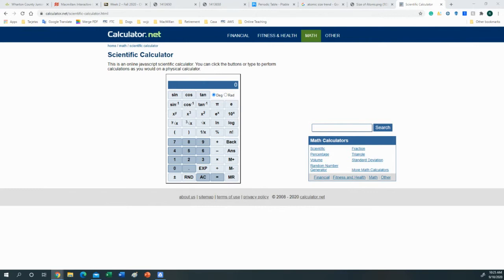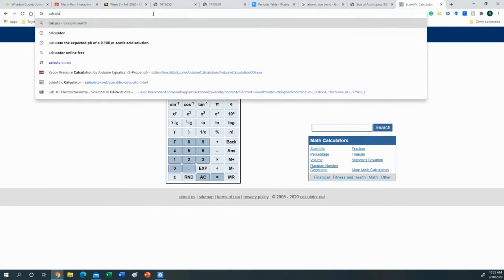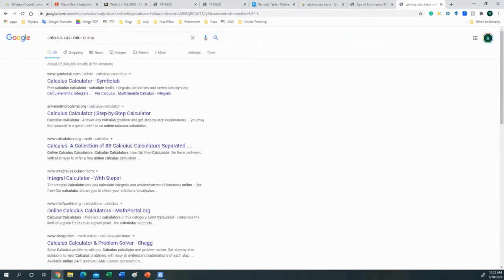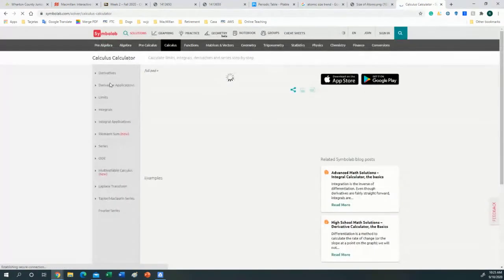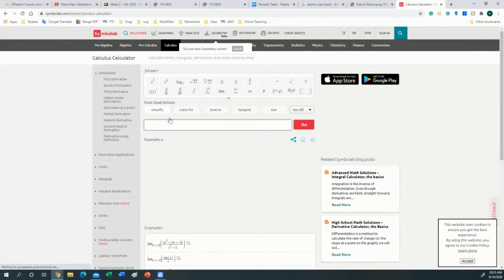Ah, there you go, calculus calculator. Oh, let me see that one. I never saw that one. Calculus, like that. Calculus calculator online. That one. Josue? There you go. There you go.